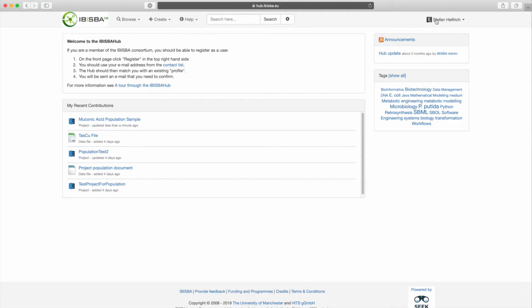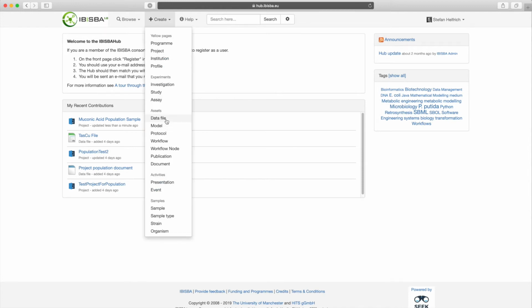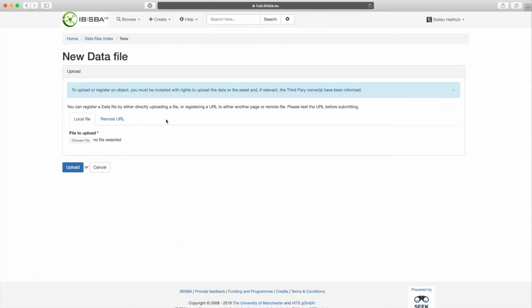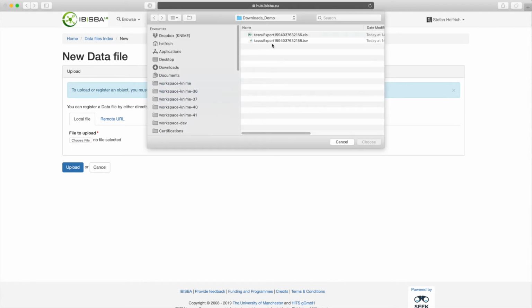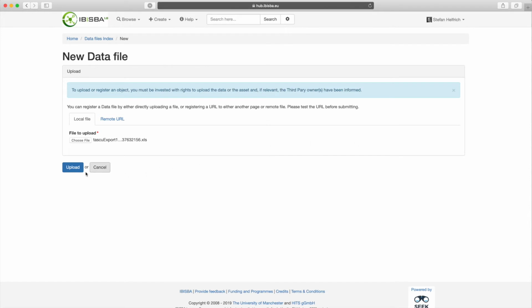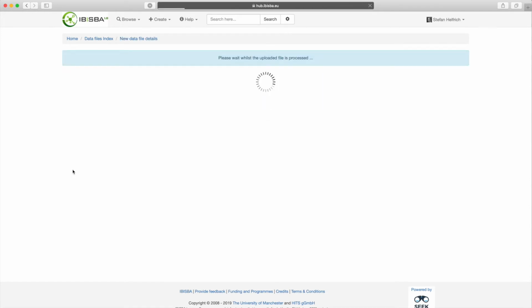As you can see up here, I'm already logged in. Click Create, and from the drop-down select Data File. This is important so that the populator can pick up the file properly and use it for populating the project. Click Choose File and select the previously exported Excel workbook. Click Upload to start the upload.